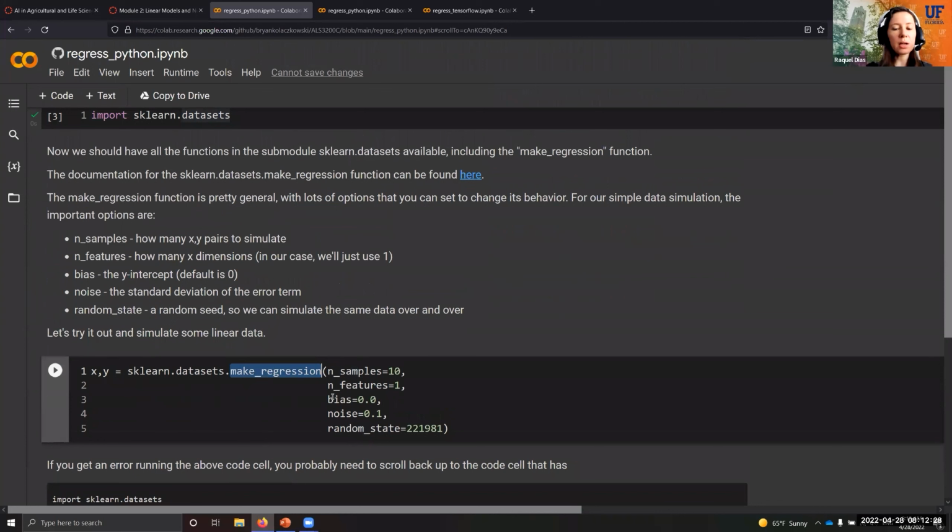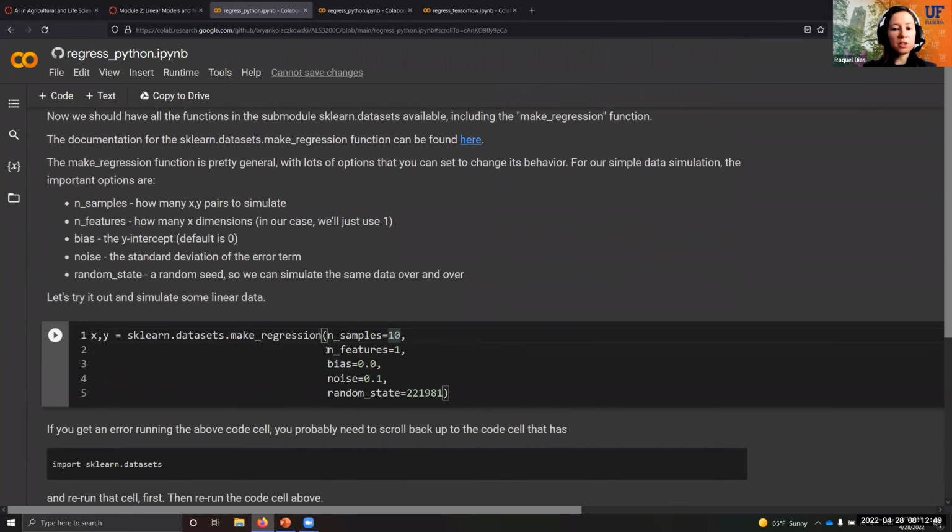There are a few input arguments or input options in this function. One of them is the sample size. The bigger the sample size, the longer it takes to train and converge our model. So we're gonna start with a small sample size just for this demonstration. Number of features as well. We can set with the number of features how many predictors we want to have in our model. So how many x dimensions? In our case, we're just gonna have one x for predicting the y values. So it's just one feature.